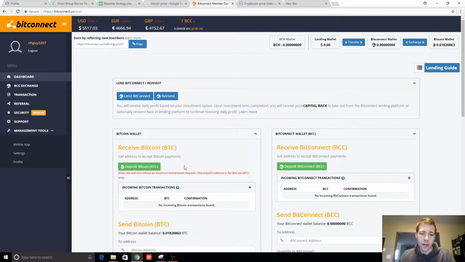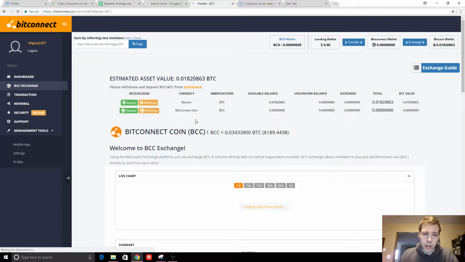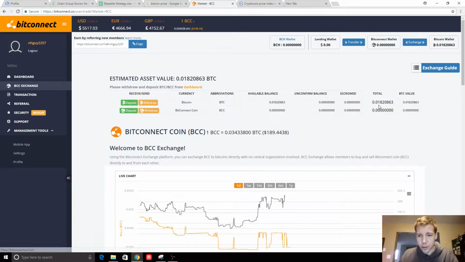Okay, guys, so the confirmation went through. Everything looks good here. As you can see up in my Bitcoin wallet, there's my Bitcoin. But I need to get the BitConnect coin, right? We have to exchange this for this because you're lending out this BitConnect coin, not actually Bitcoin itself. So how are we going to do this? Well, we're going to go to the exchange, and this menu shows you your Bitcoin and your BitConnect coin, but as you can see, I have 0.